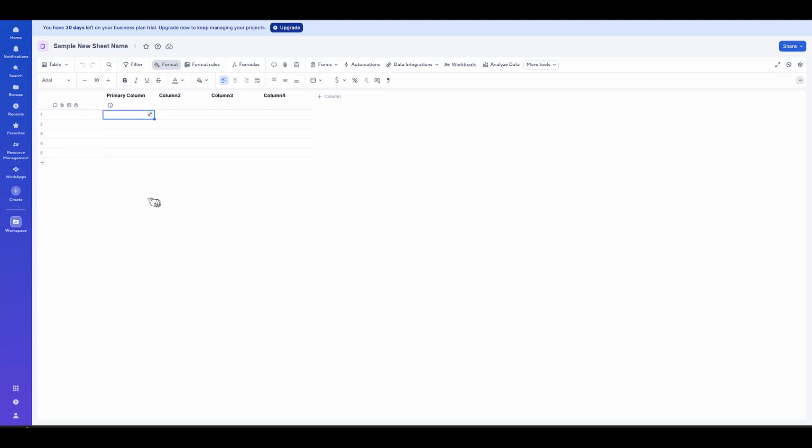And that's it. Click the sheet name at the top left, edit it, type the new name, and you're done. Clear, simple, and instantly helpful.